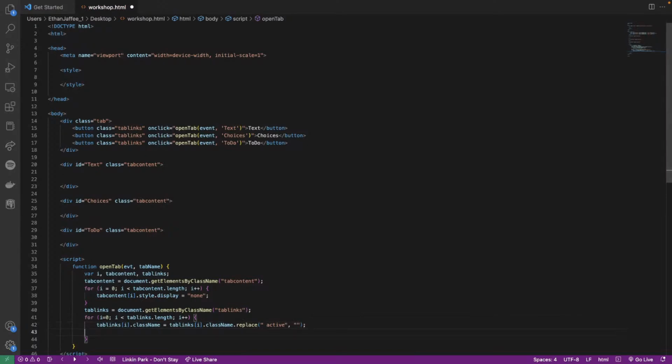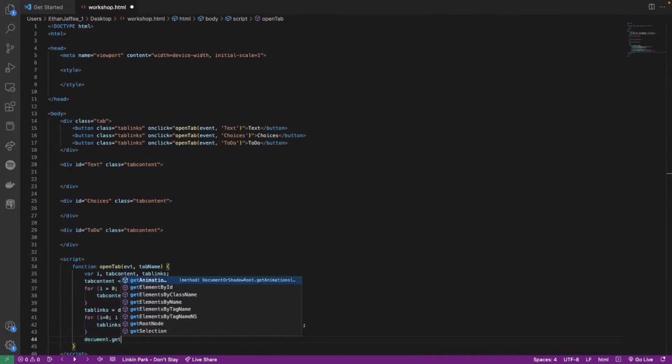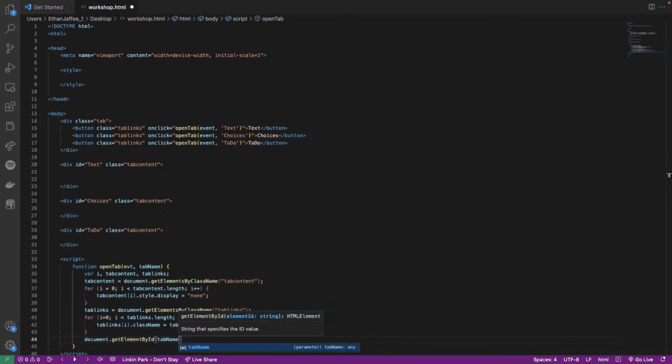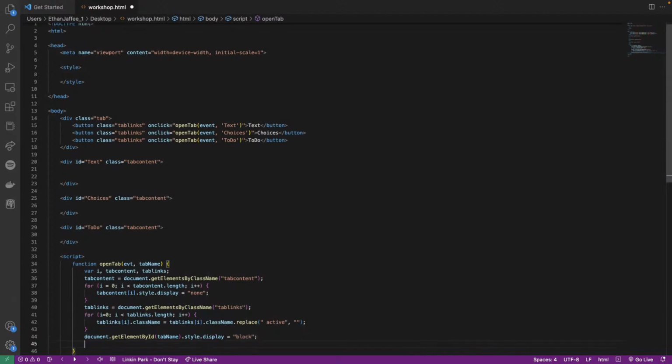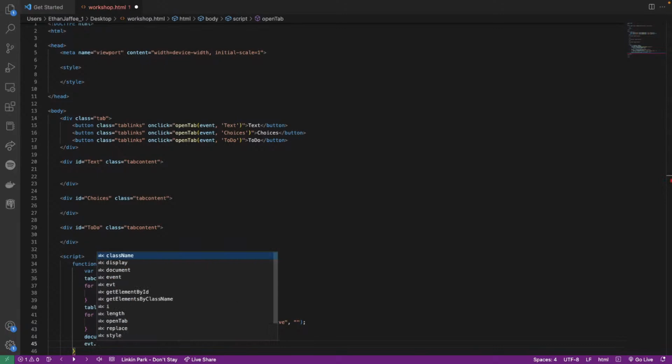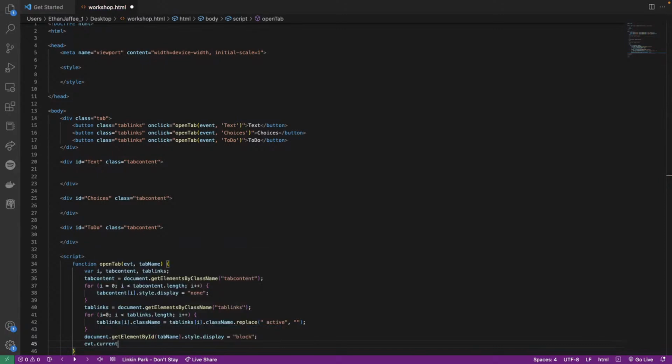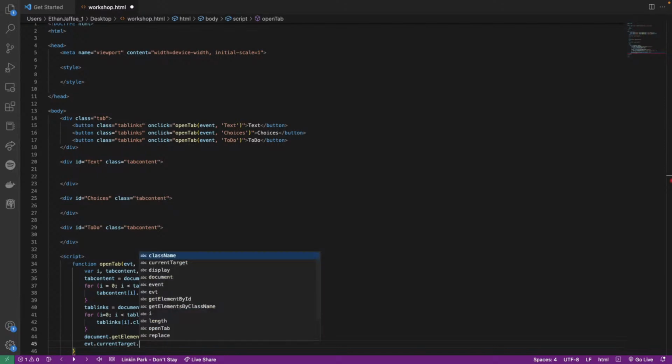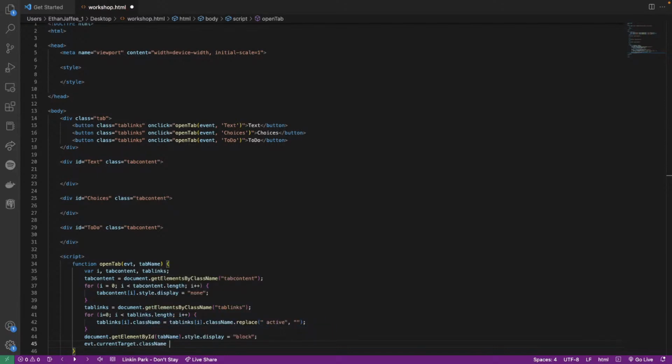And then the last part, to assign document. So do document.getElementById this time, and we'll pass in the tab name, which is the parameter of the function. And we'll do dot style dot display equals block. And then do event dot current target dot class name. You add active to it.